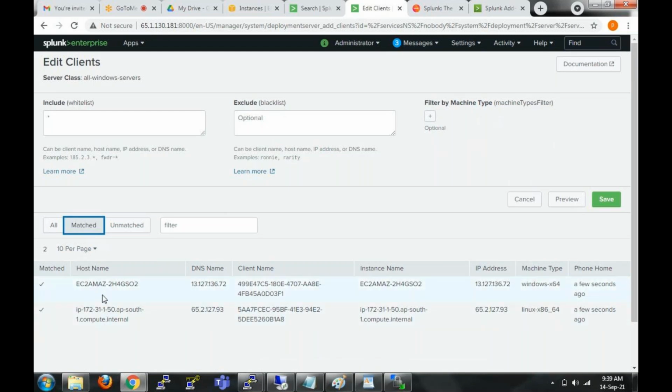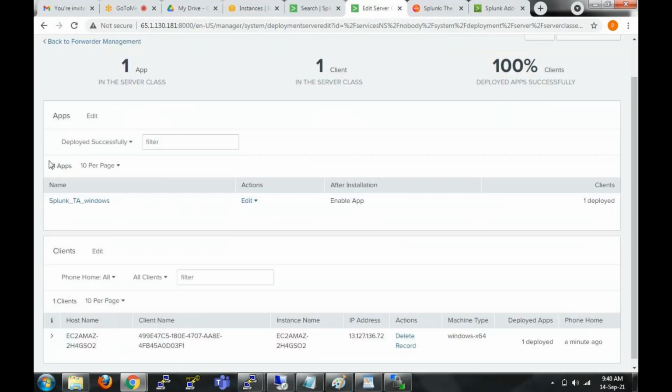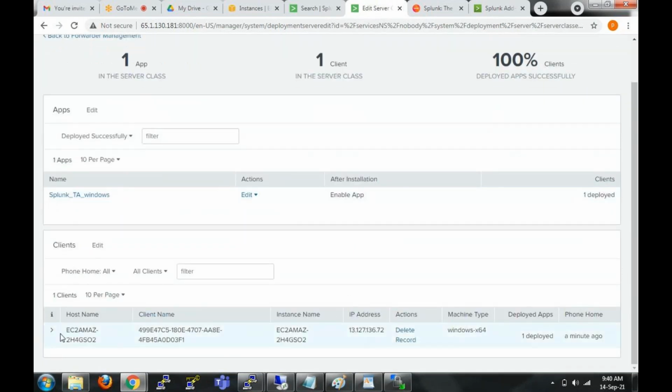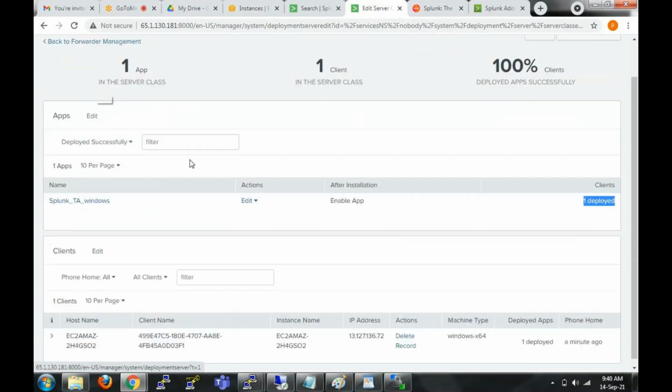even Linux as well as Windows. But if a Windows app goes to Linux, there is no use. So that is where we filter using machine type. So we'll filter with Windows, save. So now, Windows app should go to Windows server. And earlier, if you see under apps, clients was 0. Now it shows one deployed app. So similarly, we will do it for Linux as well.